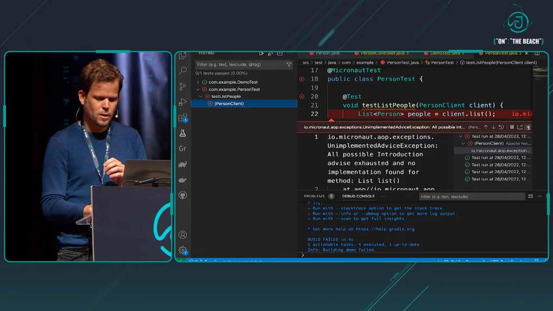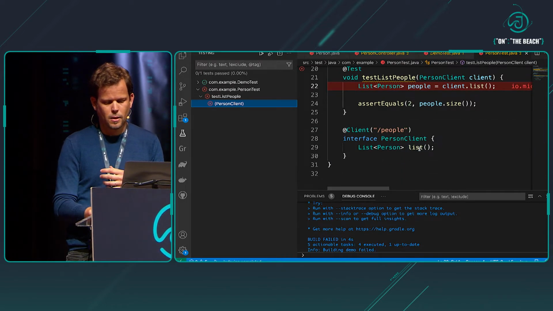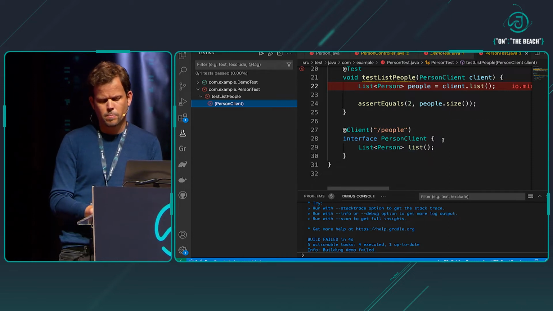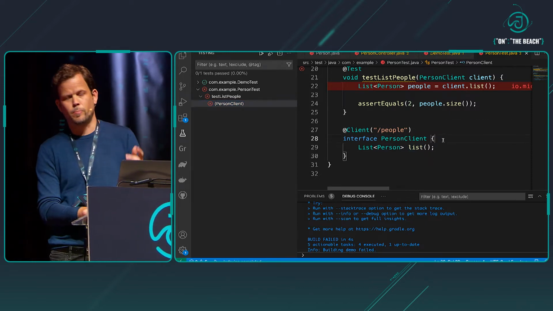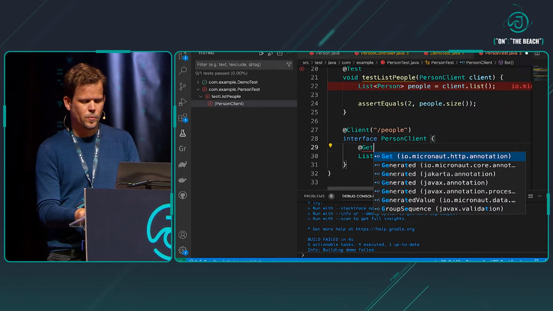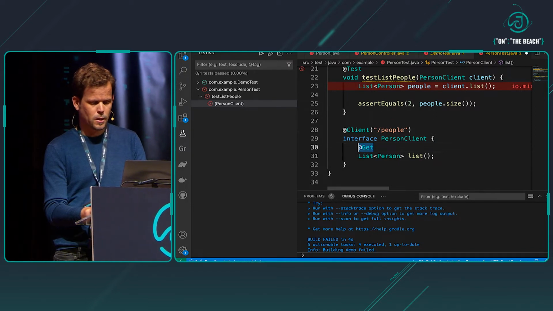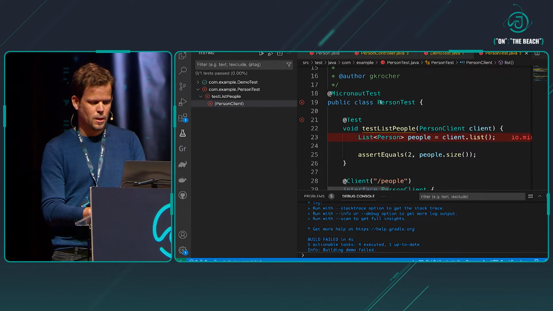So I have an error. Oh, so this is interesting. So the error is that I'm calling list, and that's actually something we should catch at compilation time. So probably have an improvement we can make to the framework. But you actually have to tell what kind of HTTP request we want to make. In this case, we want to make a GET request to my service.